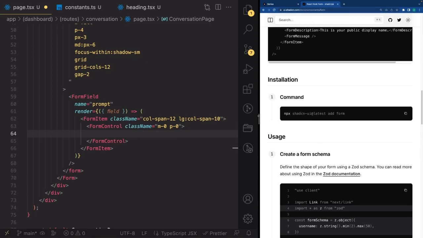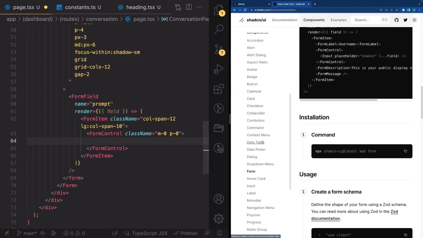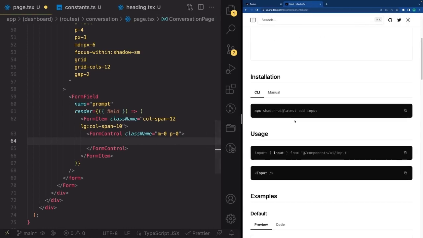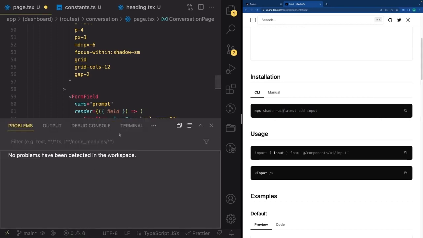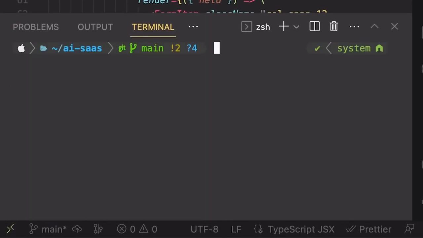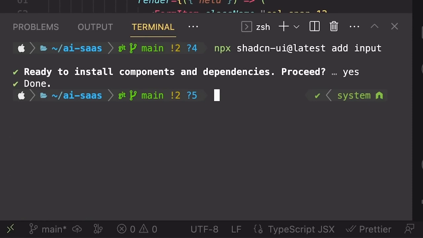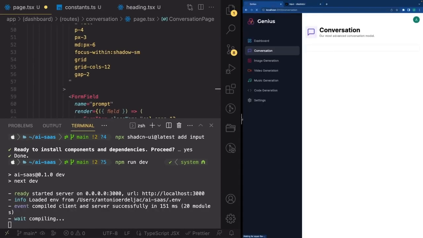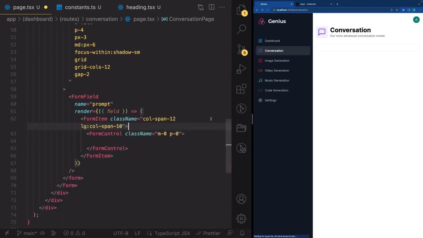So we have to add it manually by finding it here. Let's go ahead and find the input right here. There we go, and let's see how we can install it using npx shadcn latest add input. So I'm going to copy that as npm as well. I'm going to go inside of my terminal and run that command right here. I'm going to press yes, and I'm going to run the project again. And of course, I'm going to refresh to make sure everything is running smoothly.